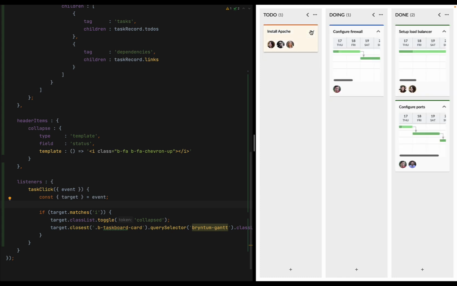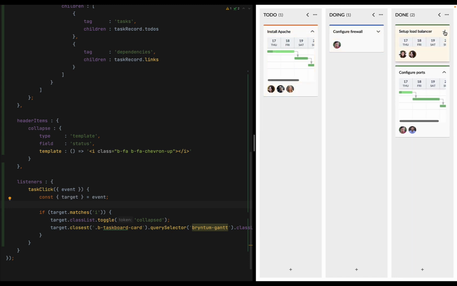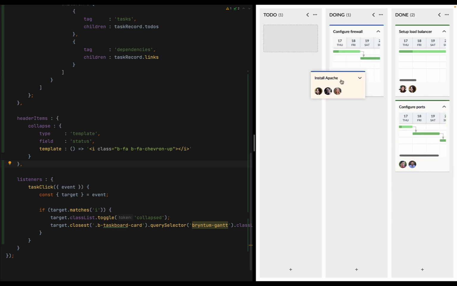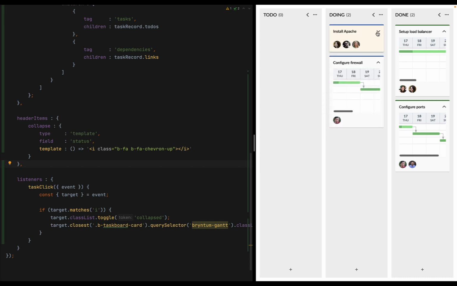All right. So now we actually have a collapsible Gantt chart built inside the task board with, I think, less than 70 lines of code in total, and of course a little CSS behind the scenes just to toggle the height. And other than that, this is a fully functional Kanban board.